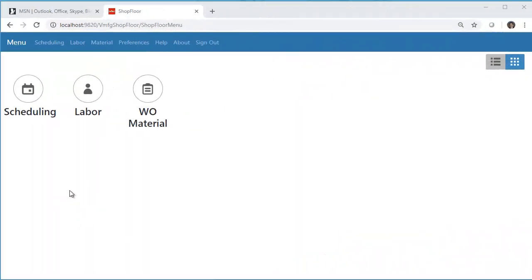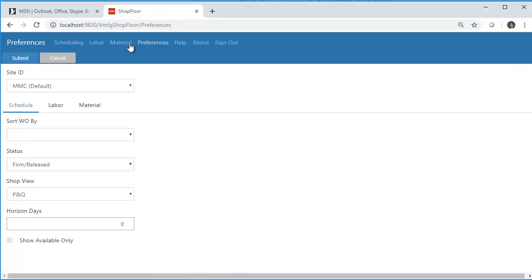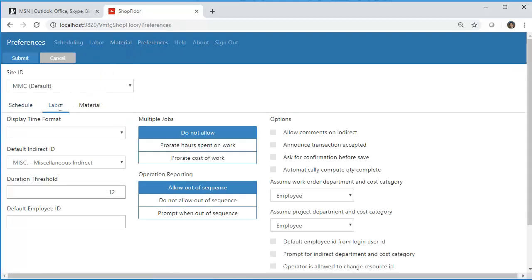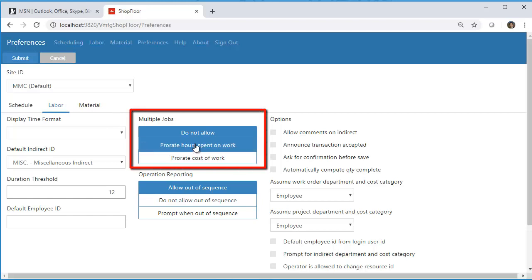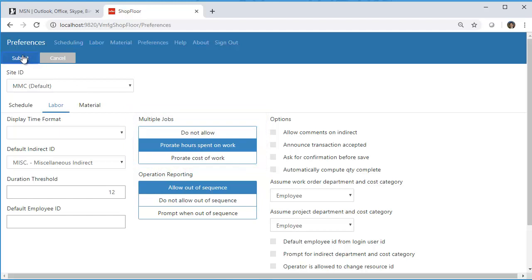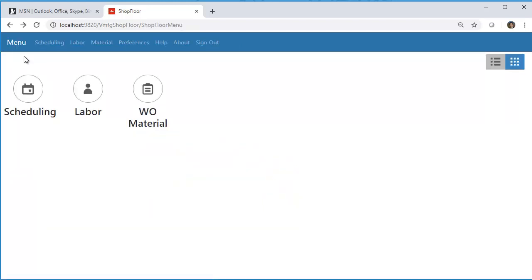This example begins by looking at the preferences. I'm going to go underneath the labor tab, and inside of here I need to make sure that I do have something set for the multiple jobs, and I'm going to submit that. Go back to scheduling.